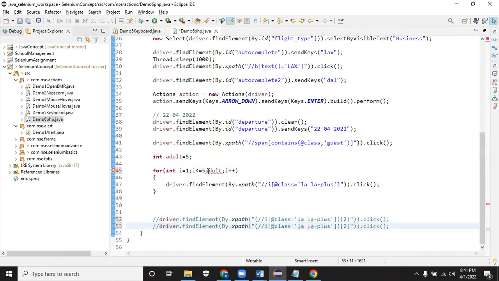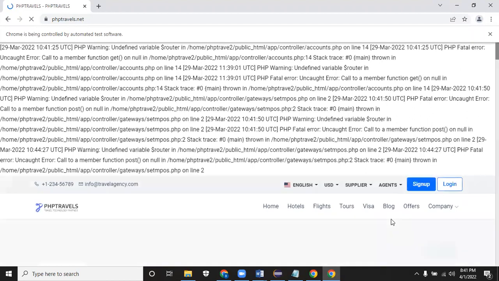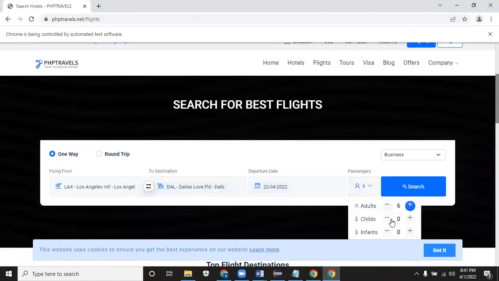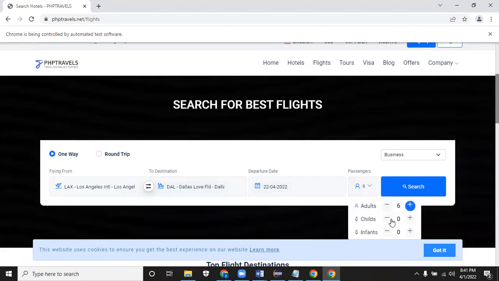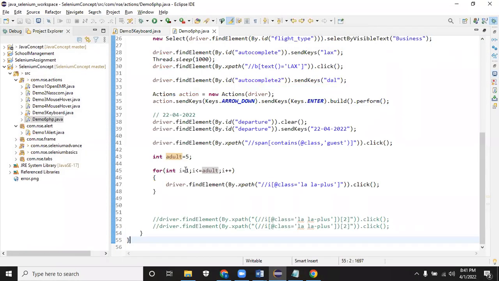Logics, you have to sit and think about that logic. Less than or equal to 5. So you can just start with 2 directly. It should work fine. Sit and write the logics, you will get it. Already 1 is selected, so I'm skipping that and starting from 2. 2 to 5 you can do. Otherwise, just do less than. Instead of doing less than adult, you can start with 2. Already 1 is selected, so skip that and do it.